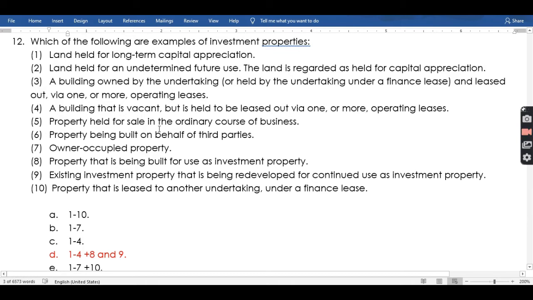So, kasama yan. Property held for sale, hindi. Inventory yan. Property being built on behalf of third parties, hindi. Yan ay construction contract. Owner-occupied property is PPE, hindi rin kasama yan. Property that's being built for use as investment property, pasok yan. Existing investment property that is being redeveloped for continued use as investment property, pasok pa rin yan. Property that is leased to another undertaking under a finance lease, so hindi ka na mag-recognize niyan kasi hindi na yan investment property kasi lessor ka dyan, so hindi na yan kasama sa items mo. So basically, 1 to 4, 8 and 9. So letter D ang sagot natin dyan.